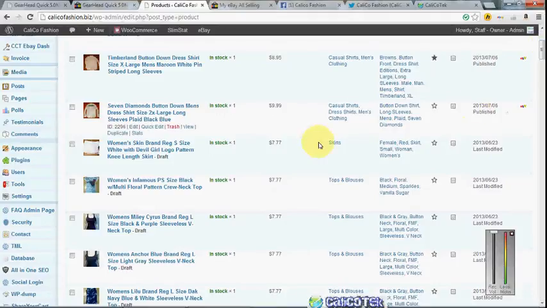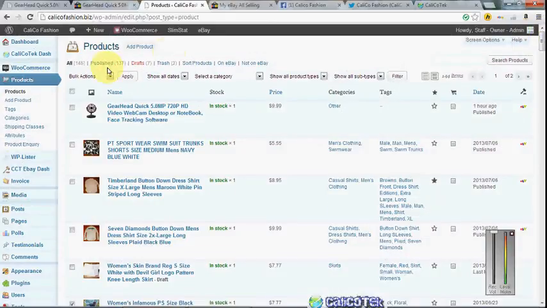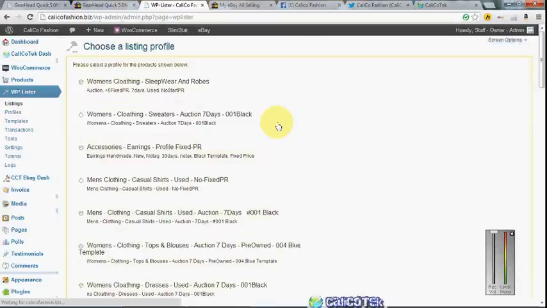Like if once I had a bunch of these women's shirts ready, for instance, I would go and I would check each one of these women's shirts and upload them all at once using bulk actions. I'm going to prepare the listings. This is getting them ready for eBay. Hit apply, and it's going to pop up and ask me which profile that I want to use.